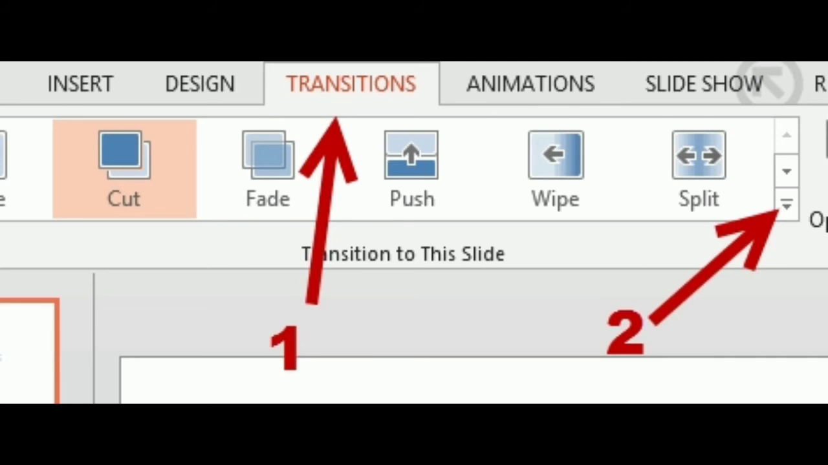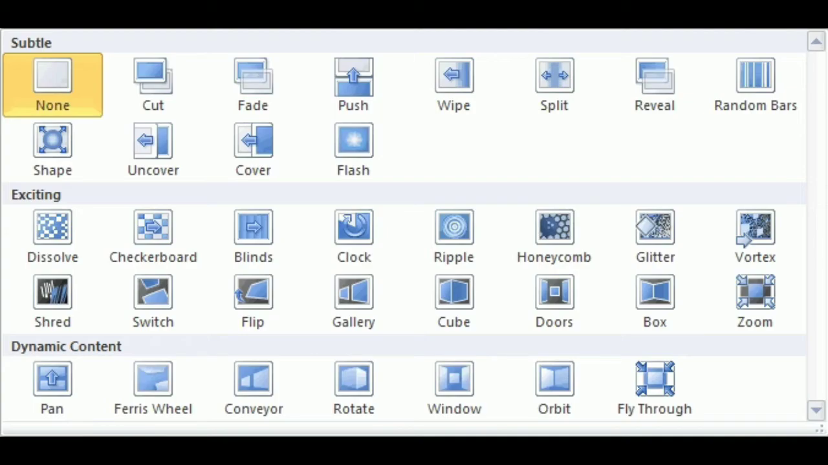If you want to see the complete list of the transitions, you have to click on the drop down arrow that is provided over the side, in order to see the complete list of transitions. Once you click on that drop down arrow, you will be able to see the group of transition effects, that is the complete list of transition effects. See in this picture what you see is the complete list of transition effects.